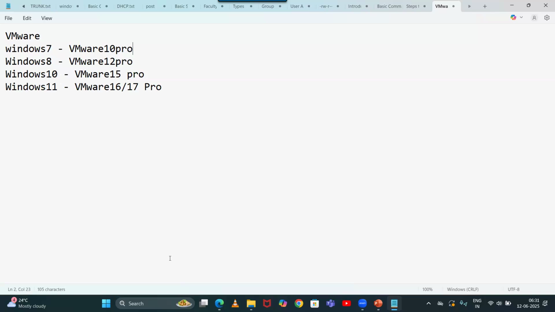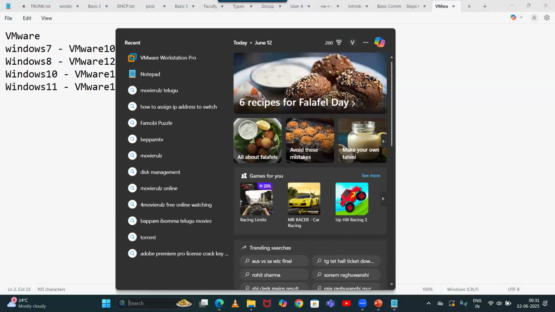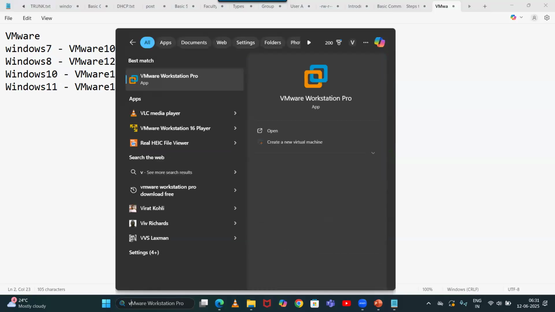Okay. So I already have the VMware software. I'll show you. You'll get a small setup file. Just download VMware. You'll get a setup file. Next, finish. Here you can see VMware Workstation Pro.